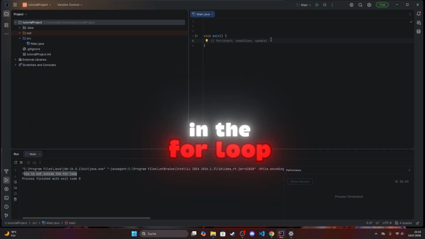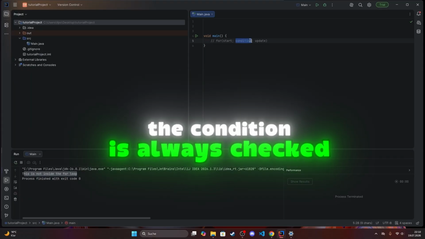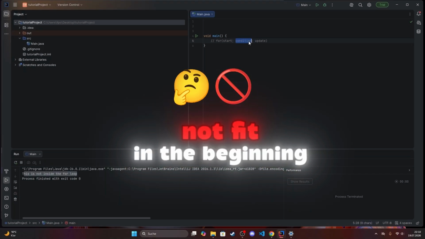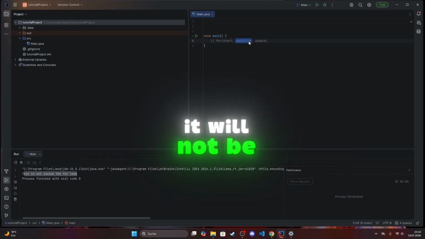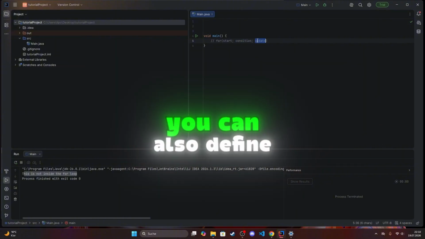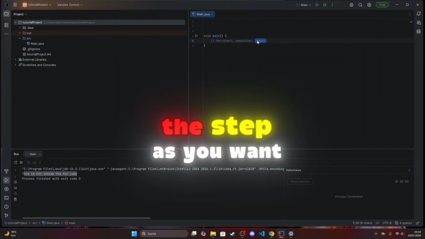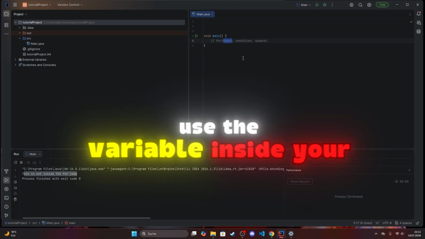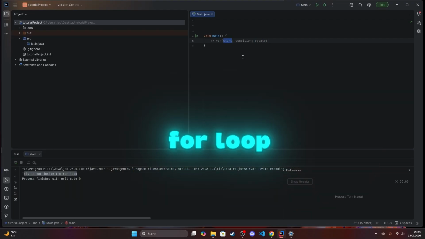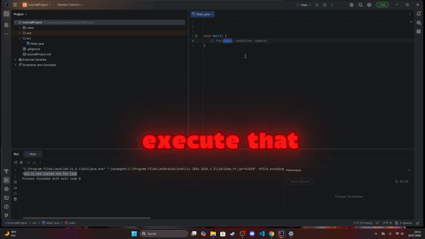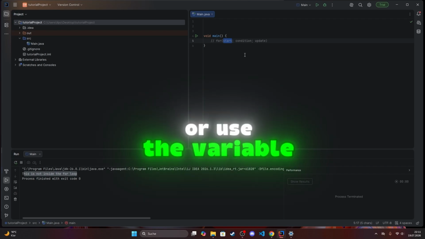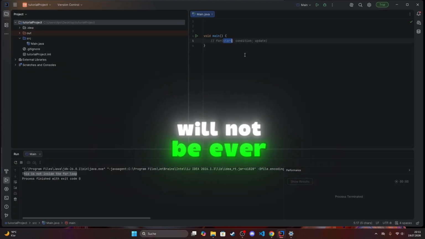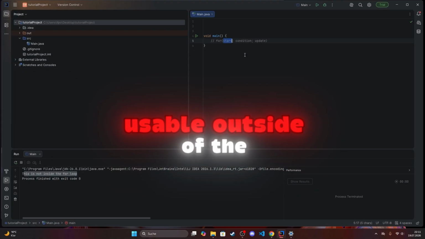And the thing is, in the for loop the condition is always checked in the beginning of each round. So if it does not fit in the beginning at all, it will not be executed. On the update, you can also define the step as you want. And also you can use the variable inside your for loop. And if you try to use the variable which you define for the for loop, it will not be ever usable outside of the for loop.